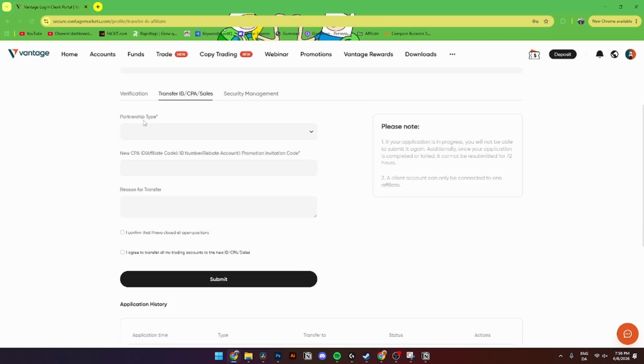And now from here, you'll be able to add in the partnership type where you'll need to choose IB or any of these other ones right here. And you'll see that you can add a CPA, affiliate code, and IB number if you want to do that by clicking right here, and the reason for a transfer. And then you can click confirm that I closed all open positions and you agree to transfer all my trading account to the new IB, CPA, and sales account.